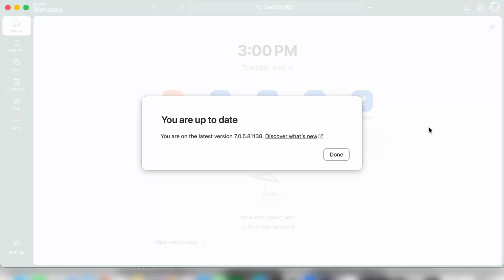So, there you have it. By ensuring that screen sharing is enabled and checking for any software updates, you can effectively address and resolve the Zoom black screen issue. It's a simple process, but sometimes these small adjustments can have a significant impact on your Zoom experience.